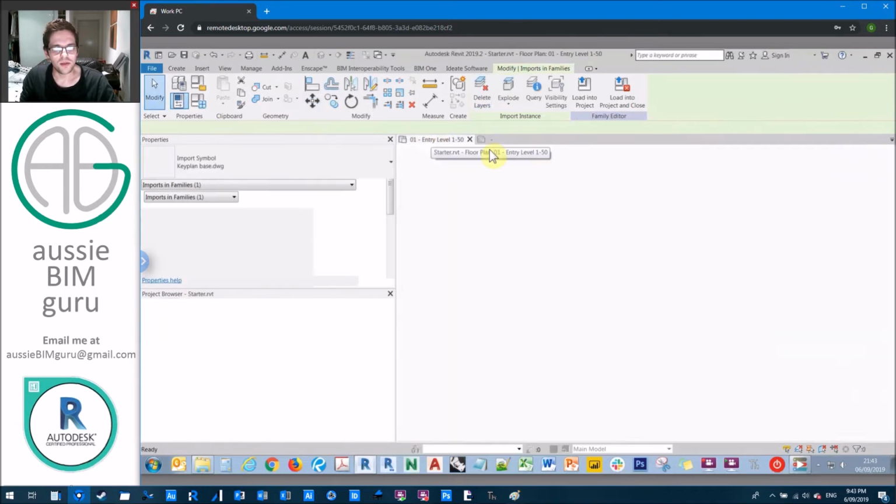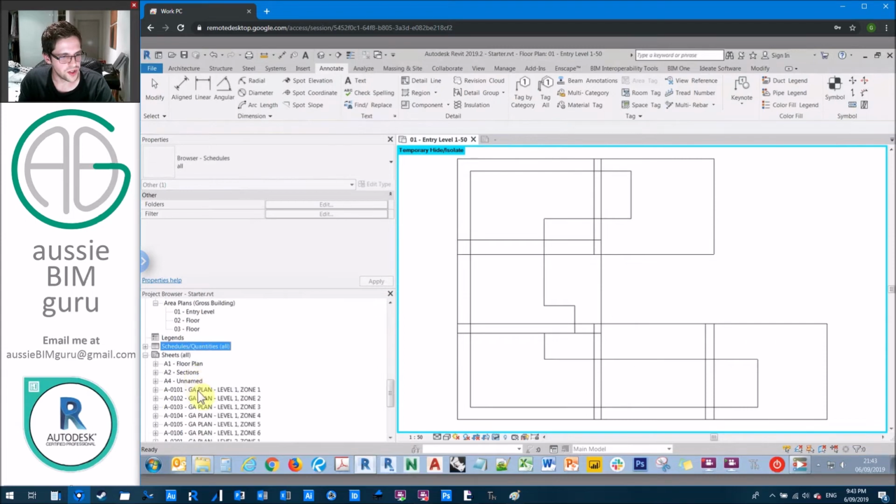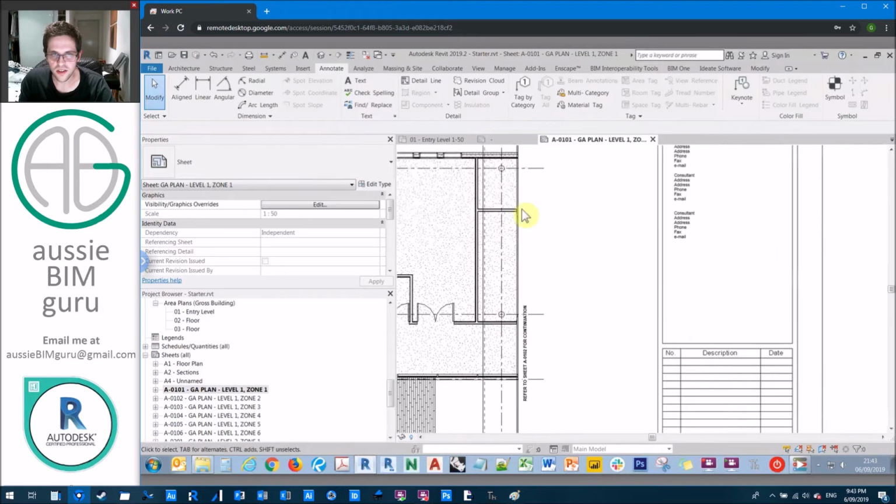I know in my sheet I'm going to put it on my title block, so I need to check how big I want to make this thing. On my sheet, I'm going to put it here. I'm just going to nestle it in this little part of my title block.